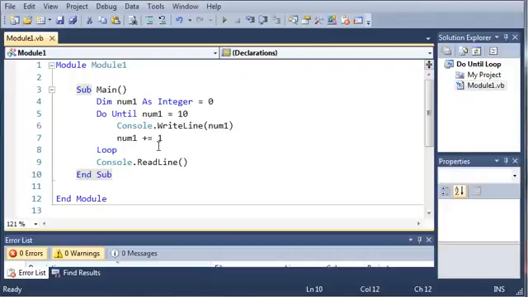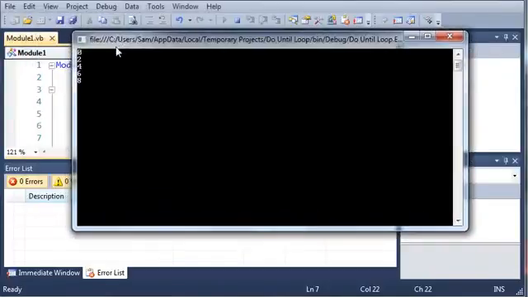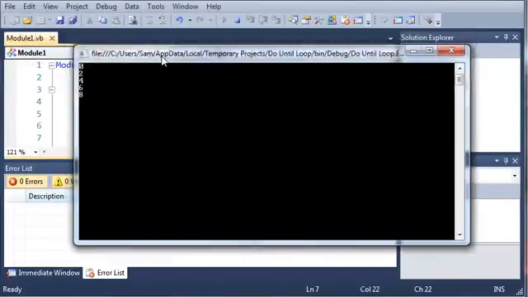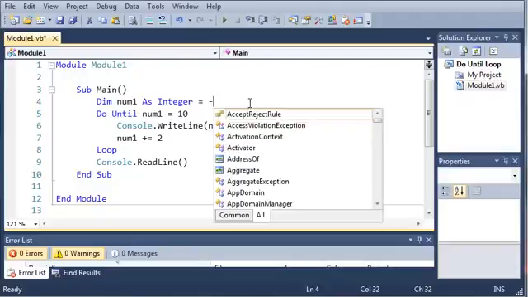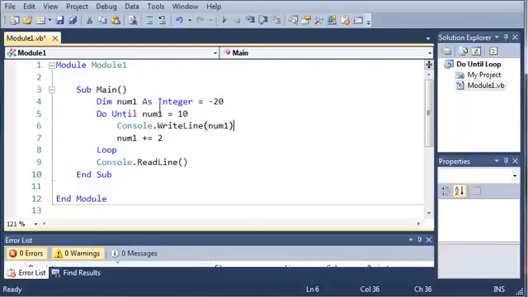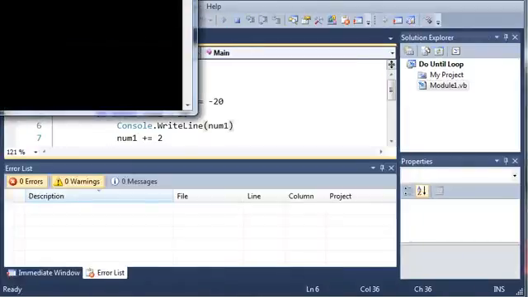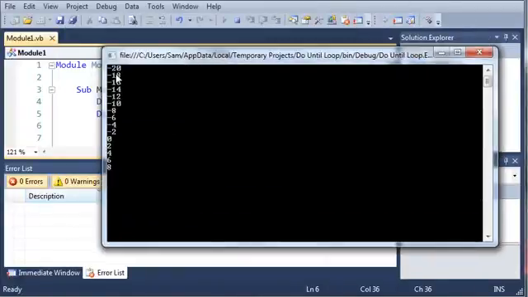Now we can also increment num1 in different values. So we can do num1 plus equals 2. And you can see if we run this, we get 0, 2, 4, 6, 8. Now we can also set num1 to a different value other than 0 at the beginning. So if we set it equal to negative 20, then if we do until num1 equals 10, it's going to do it a different amount of times. So it's going to start at negative 20, negative 18, and it's going to increment by 2 all the way until it gets to 8.